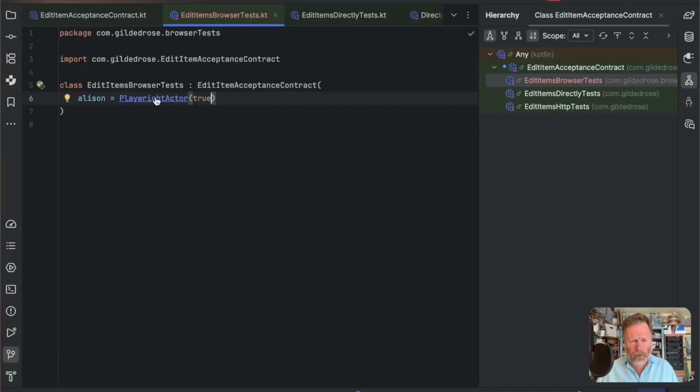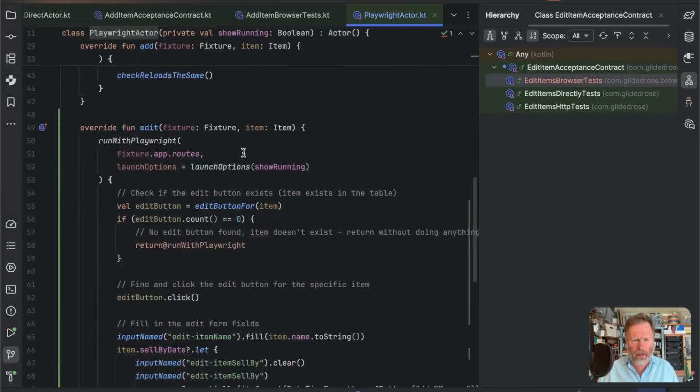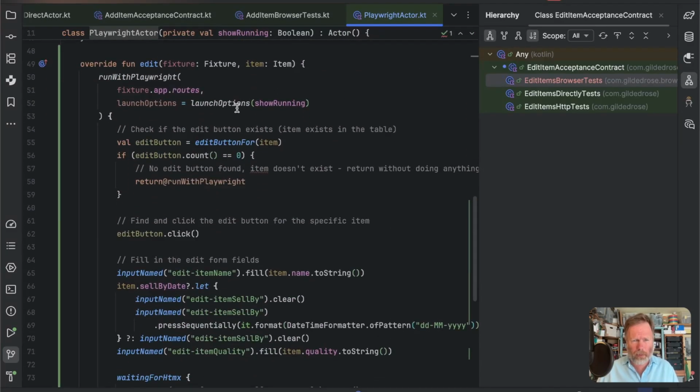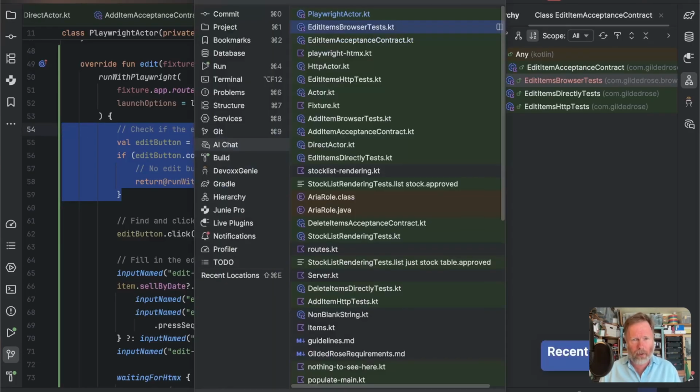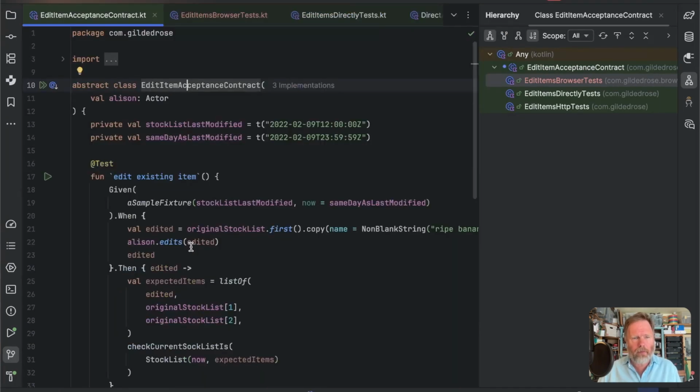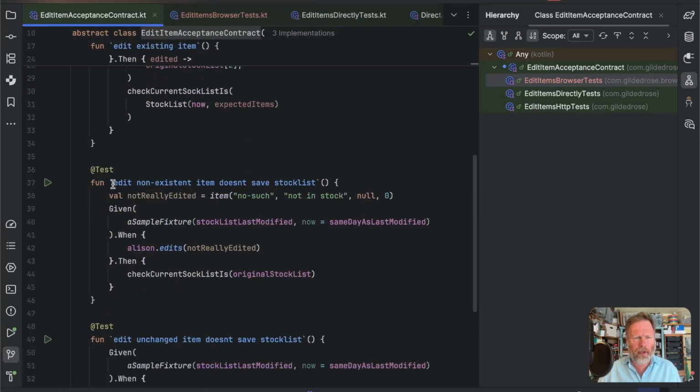I'm assuming most of it is in Playwright Actor. Here we are. And we have edit, which runs with Playwright. Interestingly, we have the same code here, same sort of code anyway, as Junie created. And thinking about it, if we go back to the contract, we have this test here, which is edit non-existent item doesn't save stock list. And that's an item with an ID that doesn't exist. Now that was there to show the behavior of the app, but when we work in the browser, you can't actually edit an item that doesn't exist because you won't be shown it. So I think actually what should happen is that this test shouldn't be run on the browser rather than pretending the UI is there in some sort of way.